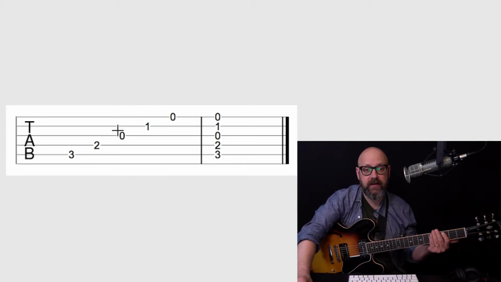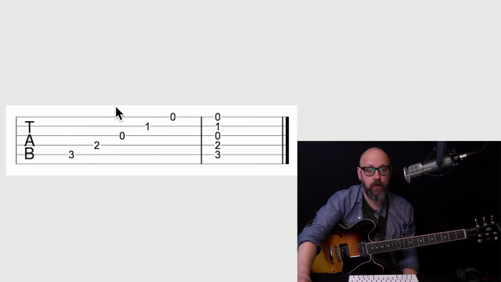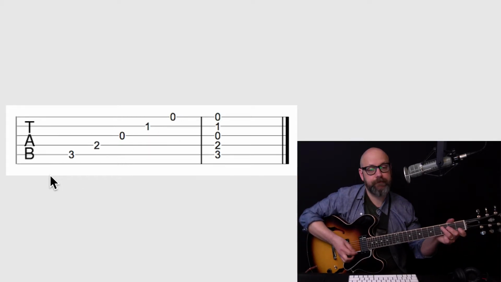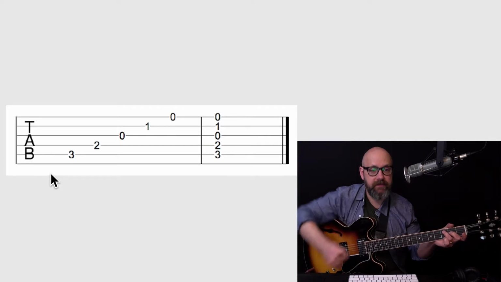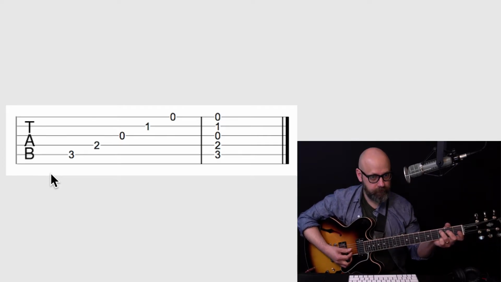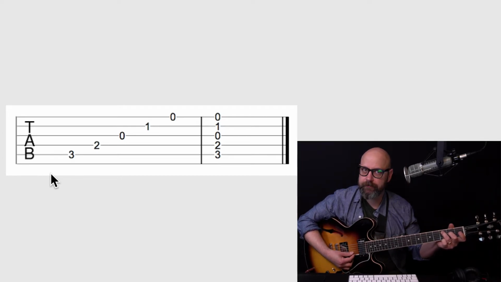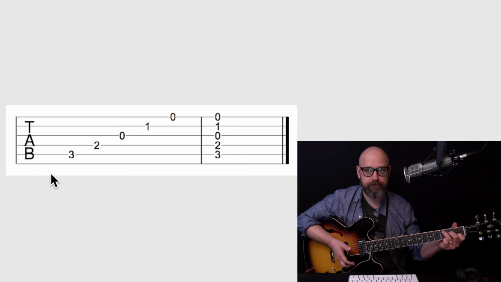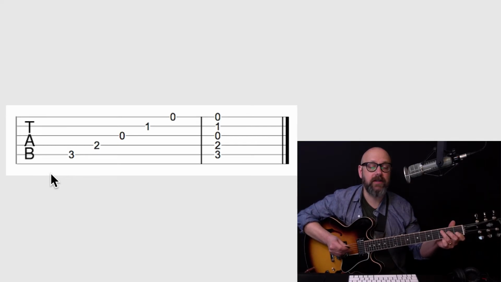Okay, so what this tab is telling us to do, and you wouldn't know necessarily that this was a chord that you should grip on the guitar until you get to here. But what they've got written is the 5th string and the 3rd fret, the 4th string and the 2nd fret, 3rd string open, 2nd string 1st fret, and top string open. So what they've actually got written there for the first bit is this.